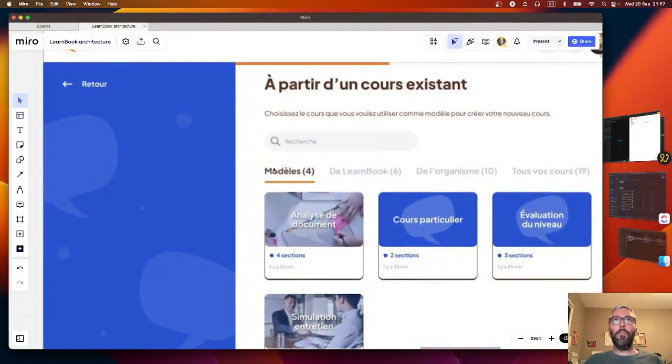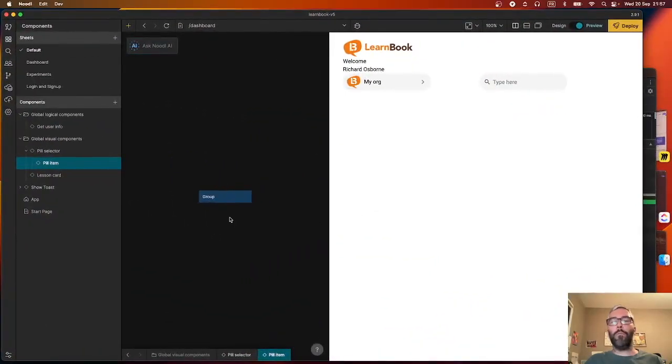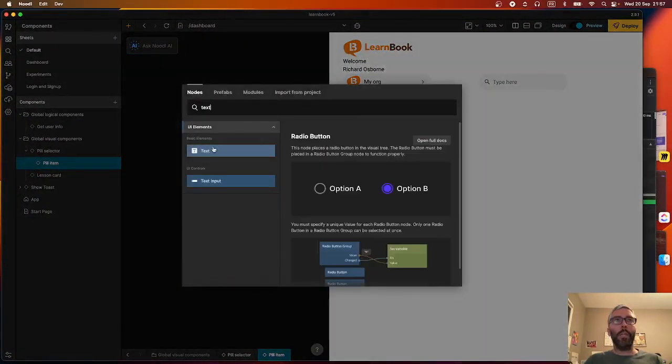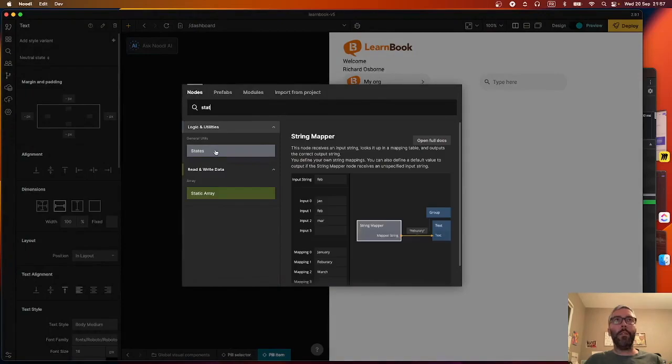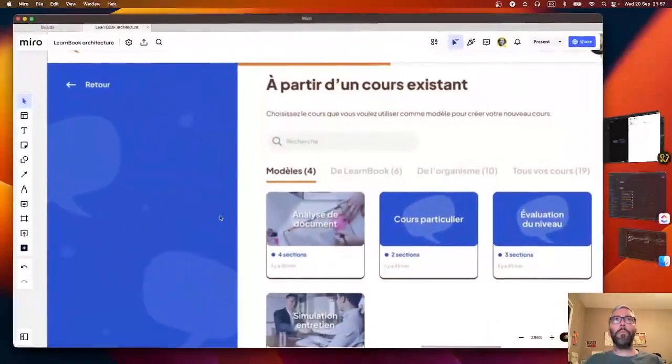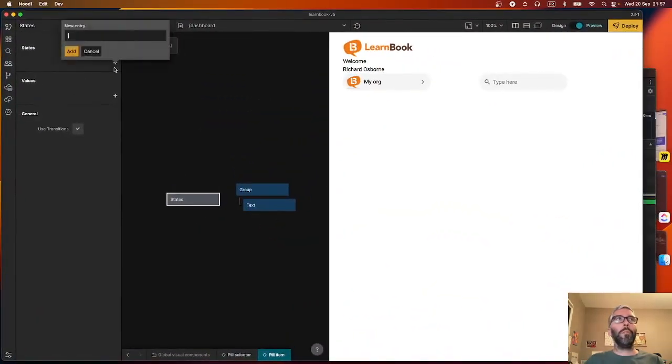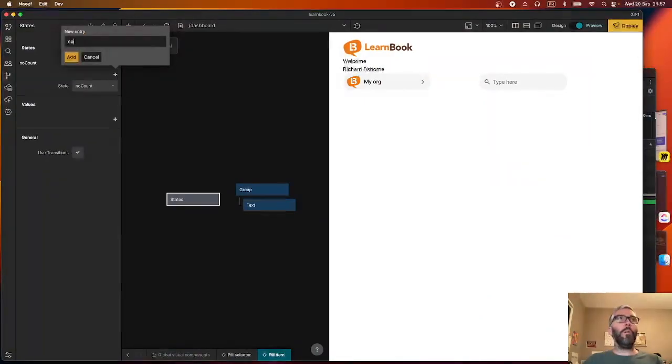Pill item is going to have the text, potentially parentheses after the text, and an underlined part, and the font color will change as well. So there's going to be a text. Like we said, there's going to be potentially parentheses. What's the best way to do that? Is to have a state. So there's going to be no count and count.